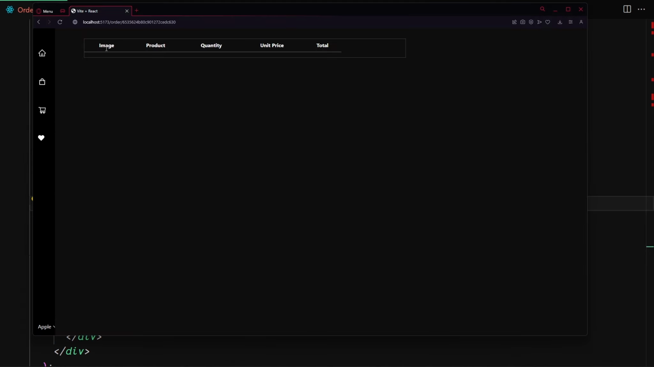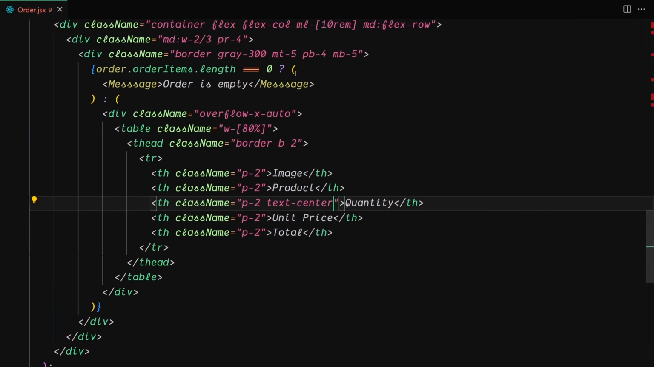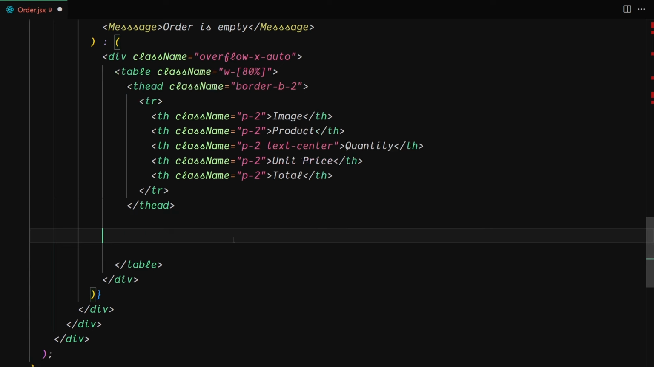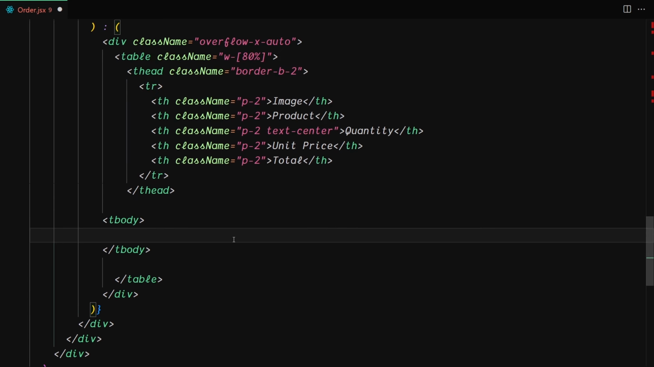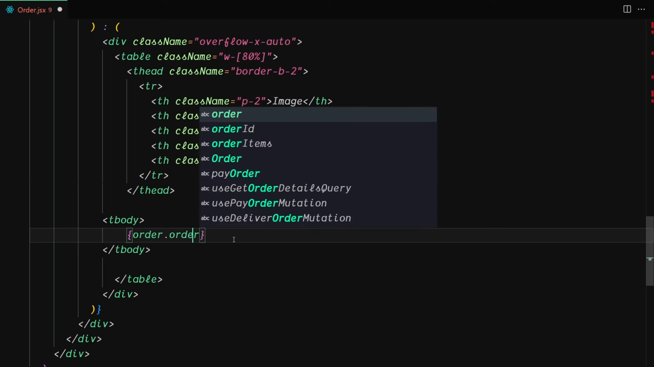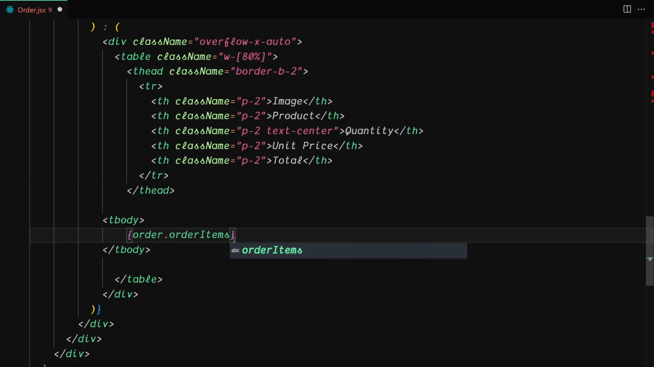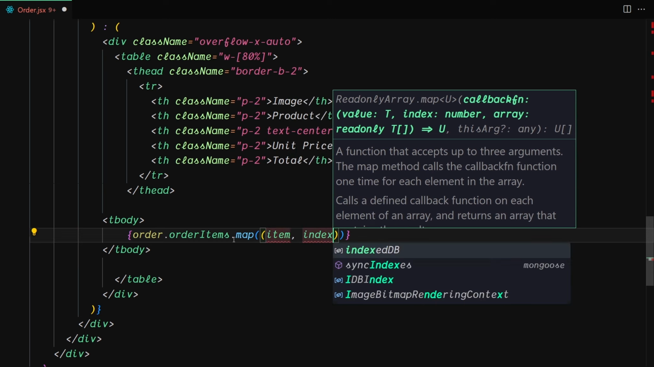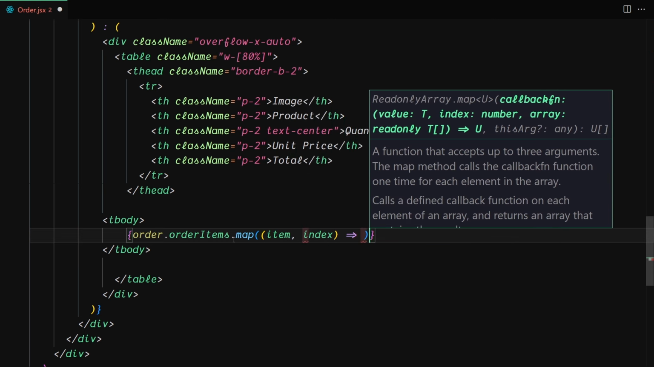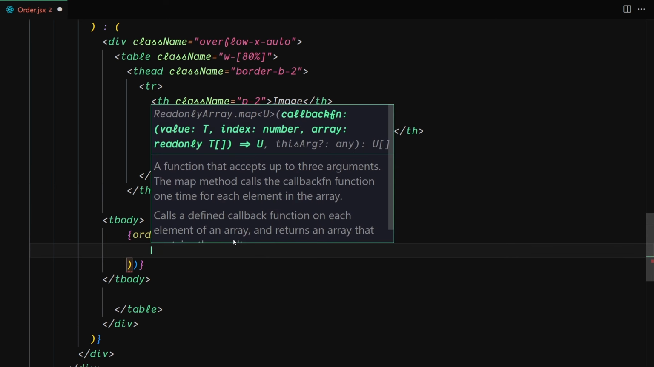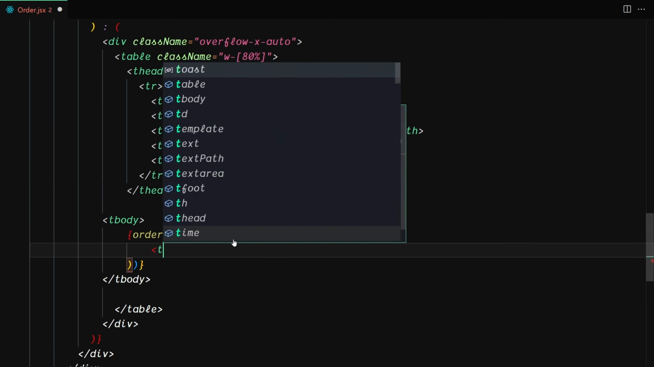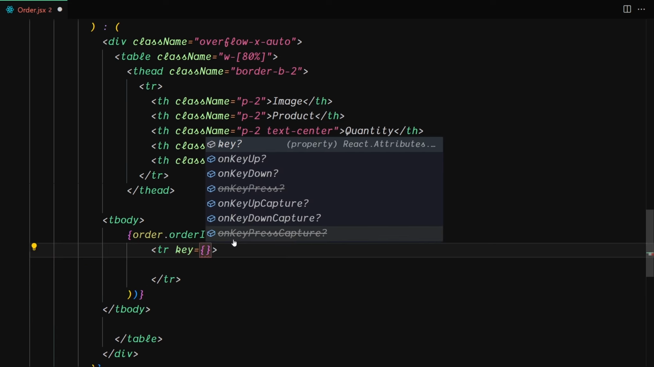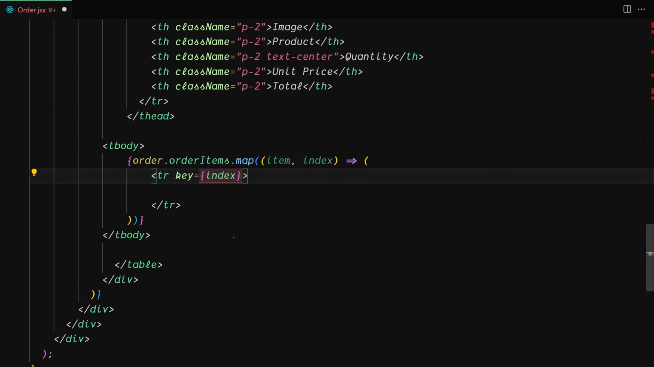So now let me just save that. And here you can see we are getting the image, product, quantity, price, and total right here. Amazing. Underneath this t head, what do you want to do? We just want to write our t body. So t body, and inside this t body we are going to be writing the order, if we have the order items. And now let's just iterate over all of those items right here. So let's just provide the item and also the index as well. And now inside there, what do you want to do? We just want to write our tr like so, and I'm going to also specify the key. For the key we are going to be specifying the index which we are getting from this iteration.